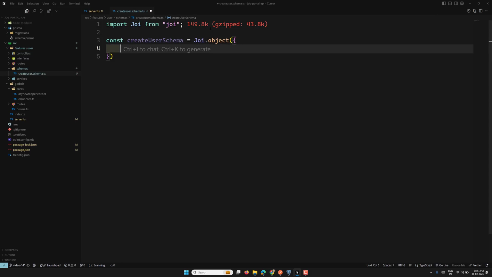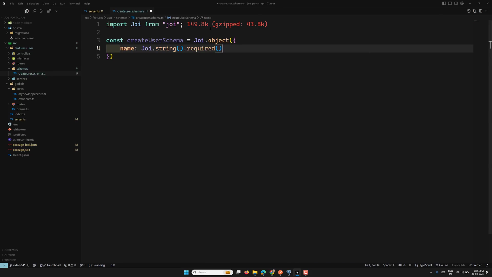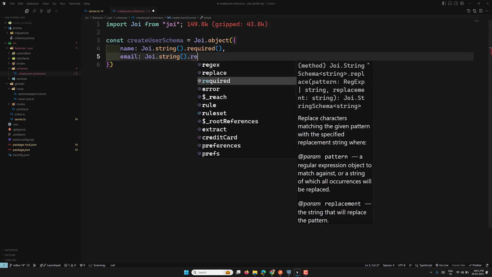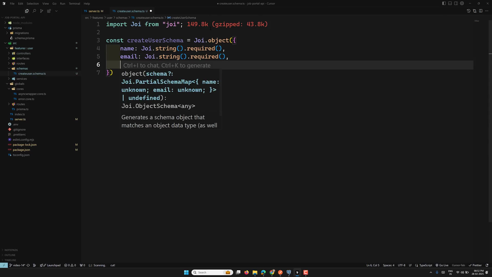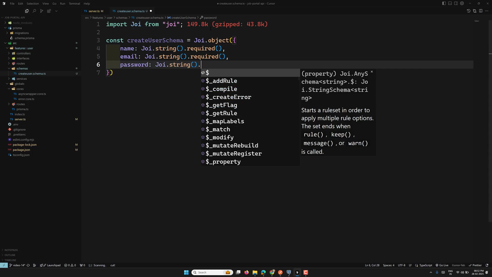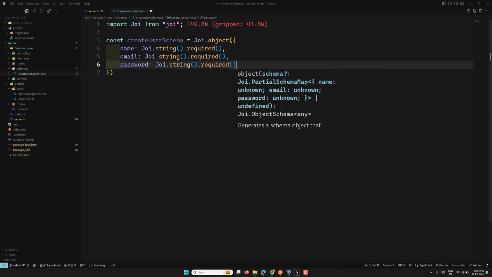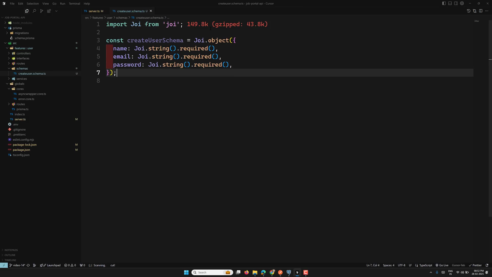Now, the first one is the name, so it is Joi dot string. It should be a string, and it should also be required. The other one is the email, Joi dot string dot required. And the last one is password, Joi dot string dot required. These are the two or three things which I will try to show you. Later on we will add more one by one.